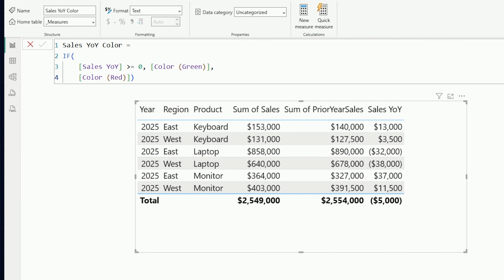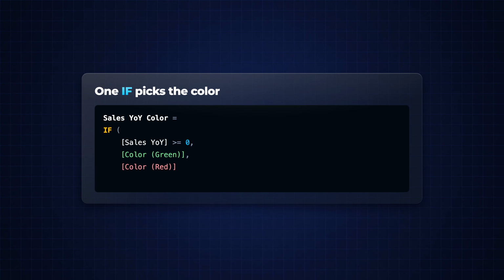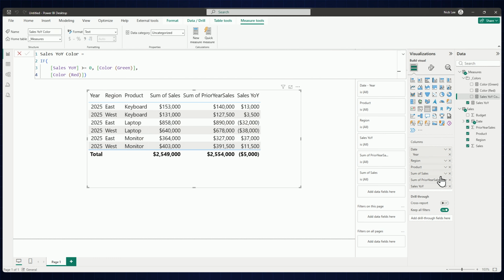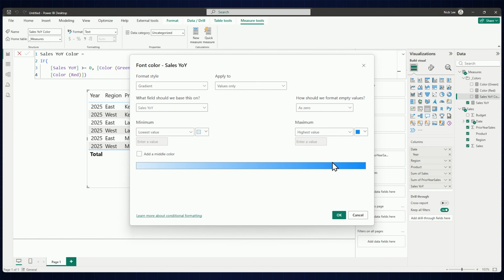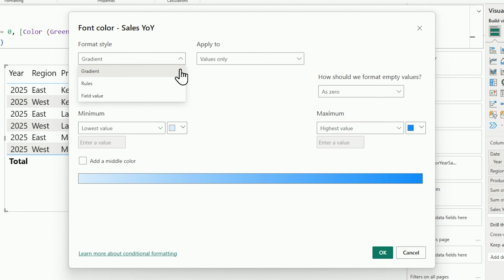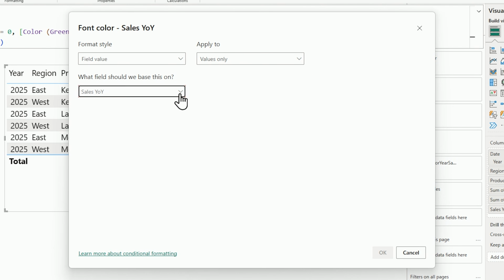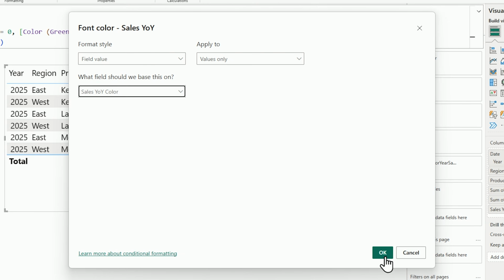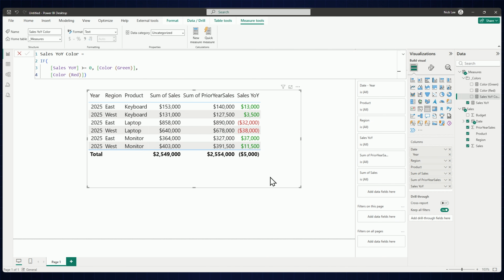So I have a measure that just chooses green or red based on sales year over year. Now that I have this done, I could go into my sales year over year conditional formatting. I could click the drop down for it, conditional formatting, and I could choose font color. And now instead of the format style being gradient or rules, I'm going to do it based off of a field value. And the field value I'm going to choose is my colors folder, sales year over year color, and hit OK. And now they are automatically 100% dynamic, set up to be this green and red color.